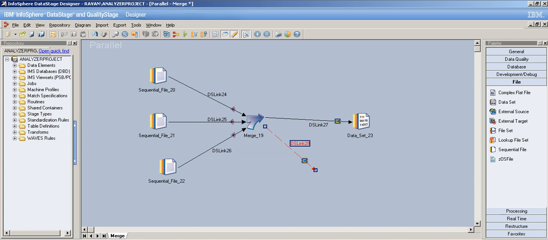For the master output data, you have one output link, right? And for the reject links, you can have as many as you have update records. If you have two update data sets, you can have two reject links. So basically, you can have n inputs and n minus one reject links for this merge stage. It's n minus one because one is the master output data, and all the others are the reject links.